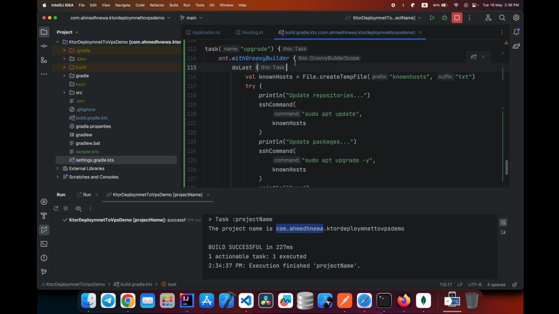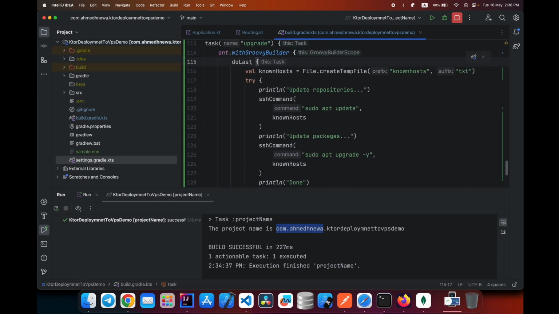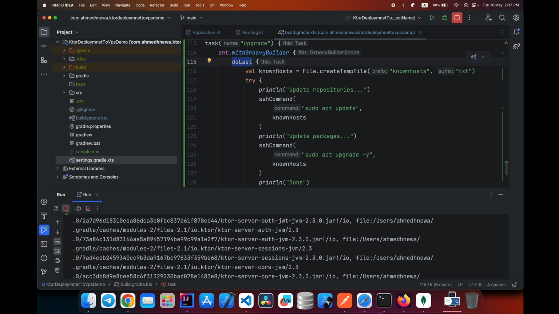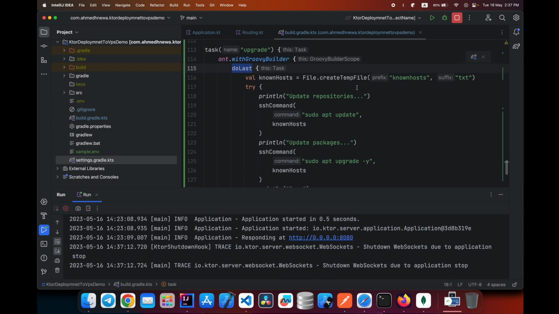Okay. First of all, we will do last, which does the last thing of this task. If you don't know what it's really about, you need to understand more about Gradle, and this video is not about Gradle, and I don't want to waste too much time on that.